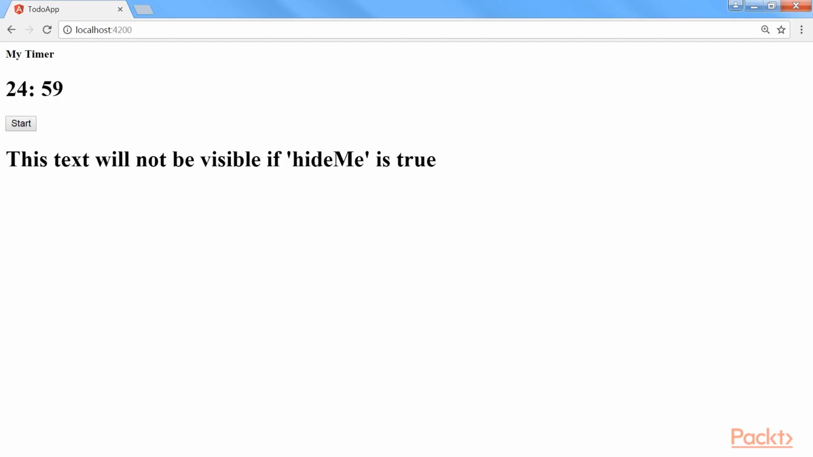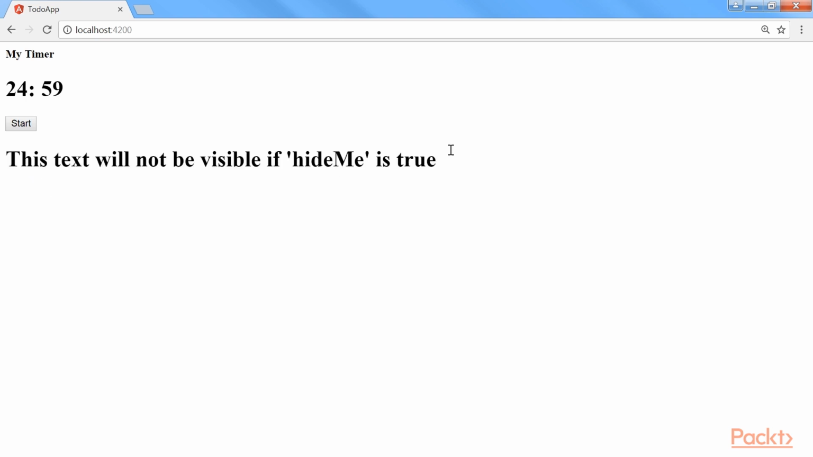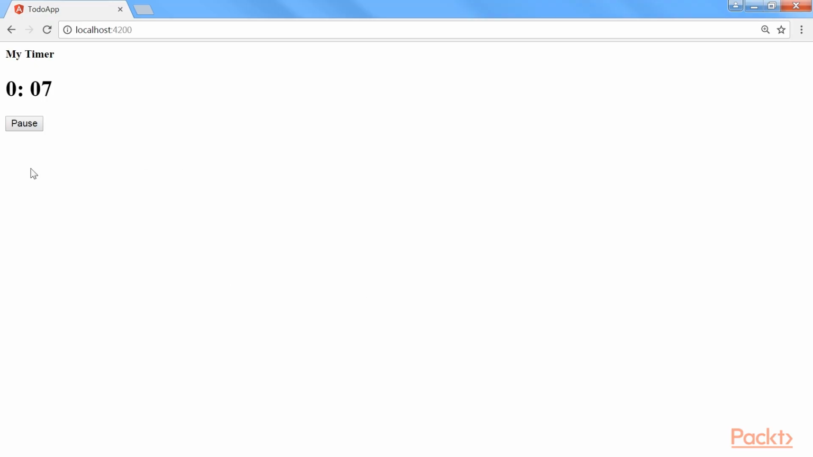Now, if you go to the browser and run the localhost, you'll see the text displayed on the screen. Let's go back and check what happens when we change it to true. And here, it vanished.